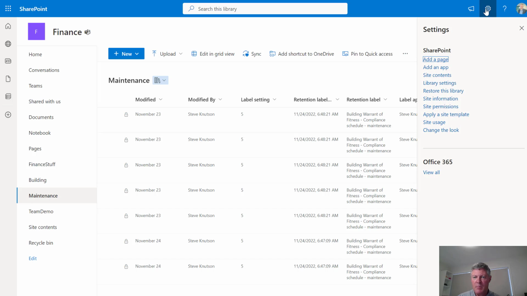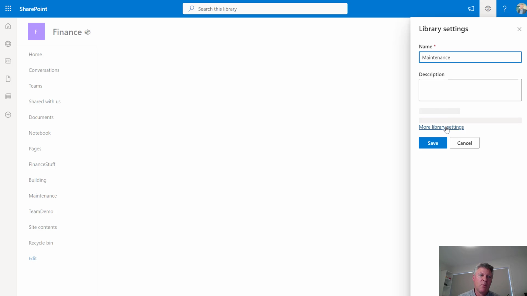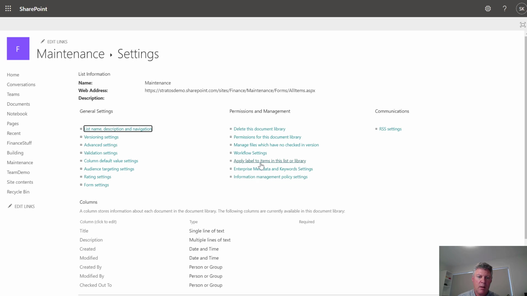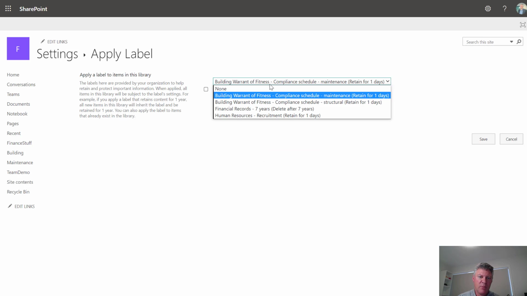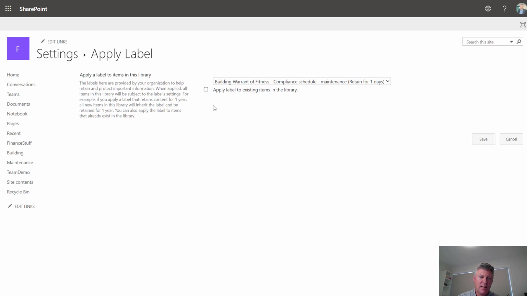And another thing you can do is in the library settings, under more library settings, you can set a default label for a library. So we go into the apply label to item or list or library, choose this option here, and then in here we can specify our label. So by default it's blank. Pick the label that we want, and you'll see once we've done that, that I can then tick this box here, apply label to existing items in the library. If I do that, within a relatively short period of time, within an hour or two, you'll start seeing existing items being labelled in that library, and anything new that you load into the library will automatically receive a label as it's uploaded or created.